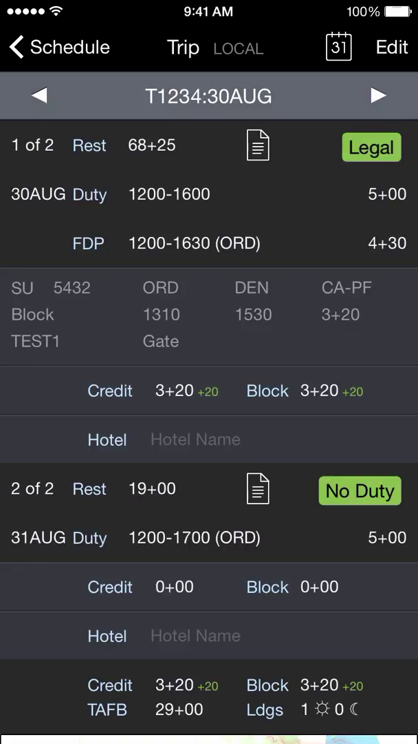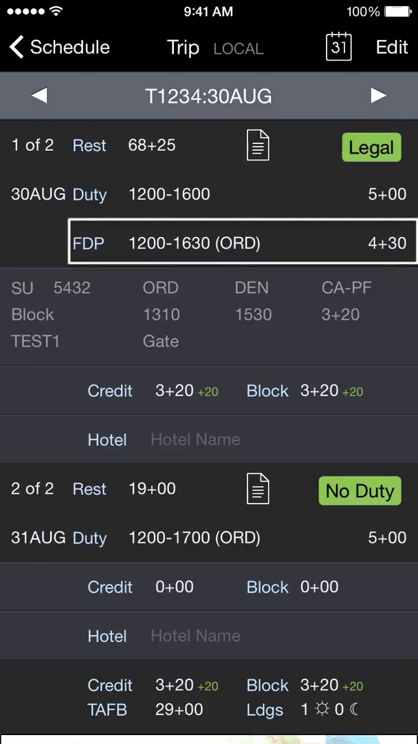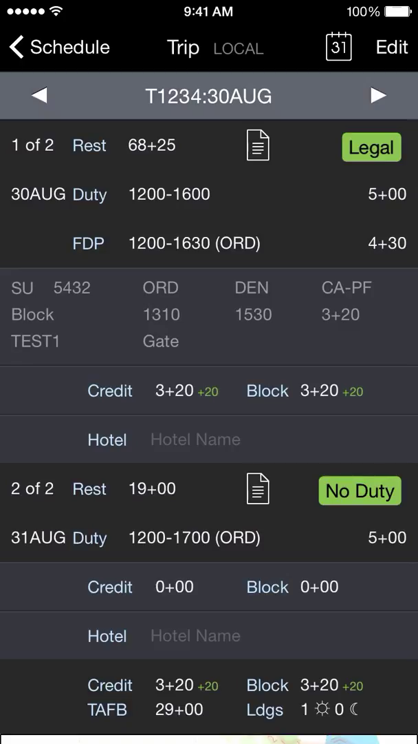For the flight duty period line, you can see our report time was 12 o'clock, which is what we entered when we first reported to the airport. That's when our flight duty period began, and APDL has automatically adjusted our flight duty period end time to be the block end time of the last flight of that day.